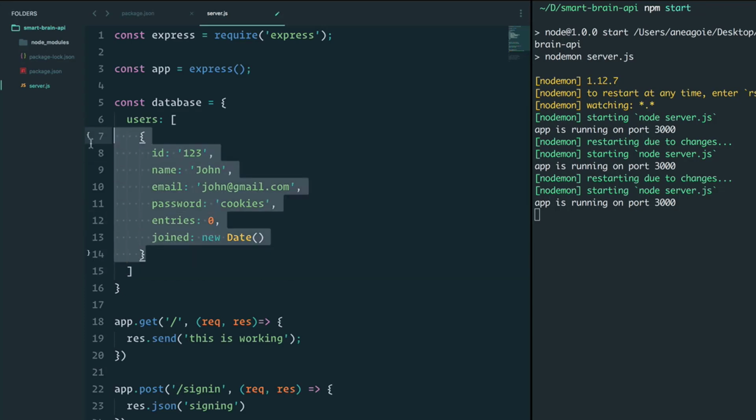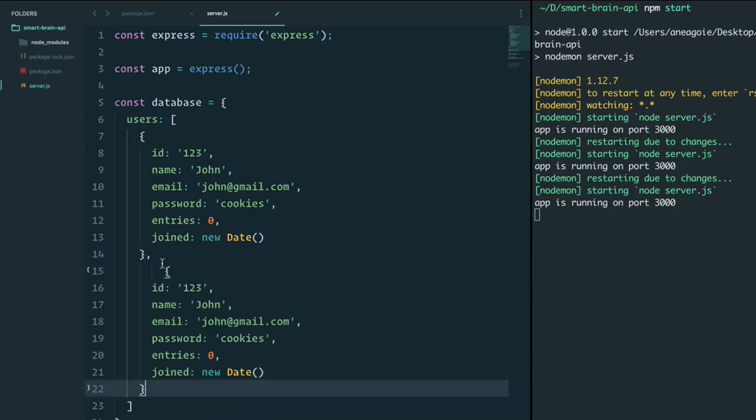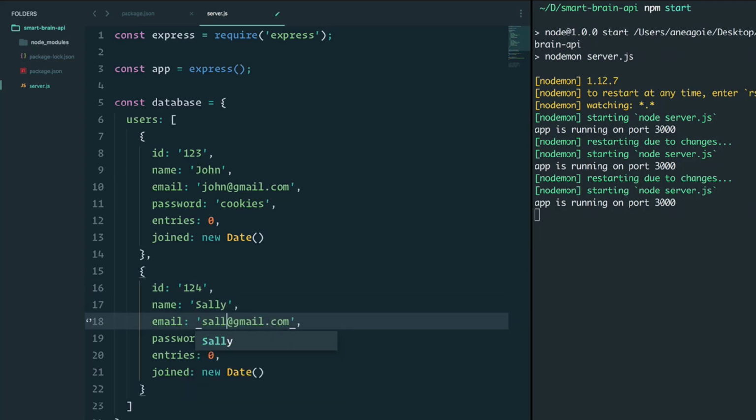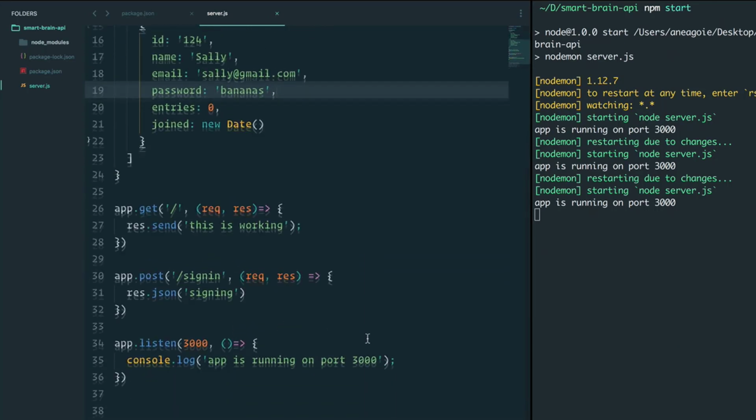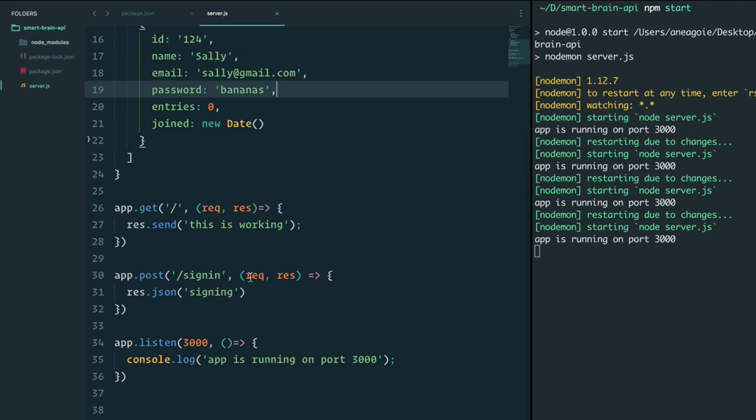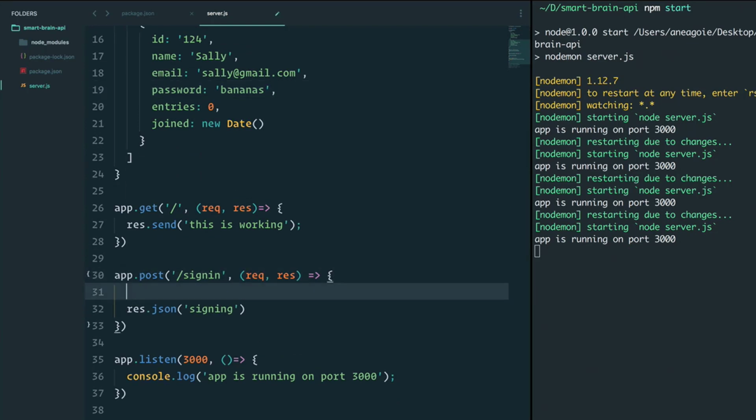All right, and let's create another user because we are in an array after all. And this user will have an ID of 1 to 4. It'll be Sally, Sally@gmail.com, and her password will be bananas. Perfect. Now, looking at this for sign in, we're going to get a request. And within this request, remember with sign in, we want to make sure that we use post. So we're going to have access to request.body.